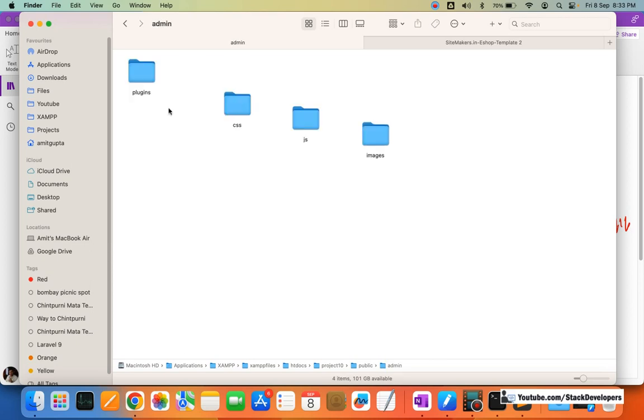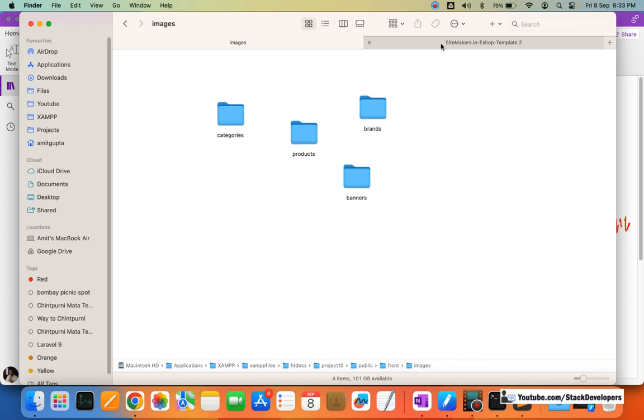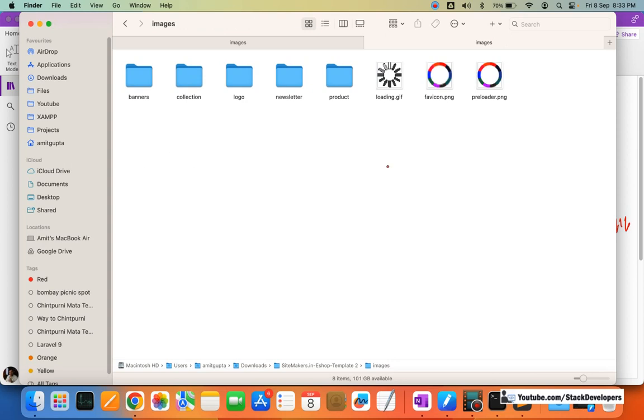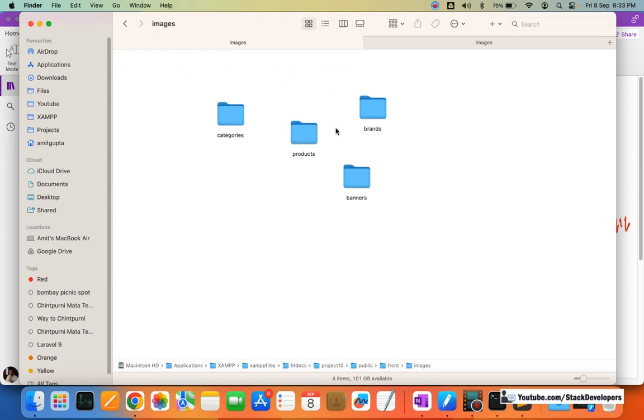See, in admin we already have the complete structure. You can see the CSS, JS, images. Now we are working on the front, so we will go inside the front folder, and you can see the images folder is already there. Some other folders are also there. We will also go inside the images folder, and here you can see the folders that we already have: categories, products, brands, banners, that contain the images we added from the admin panel.